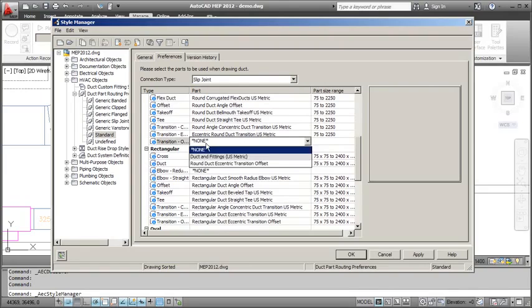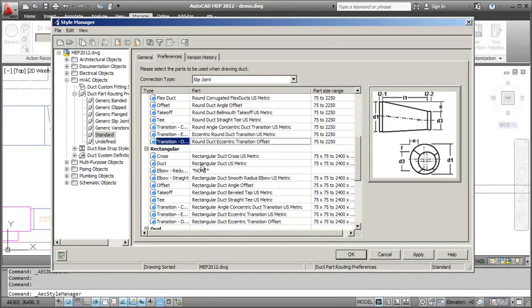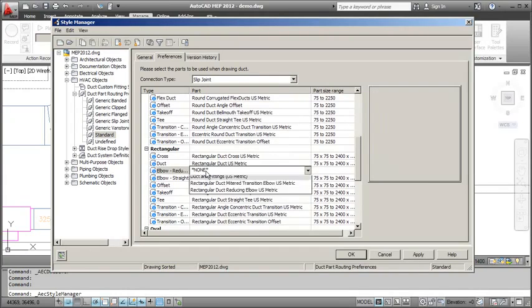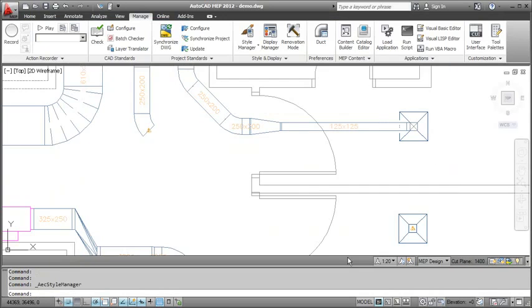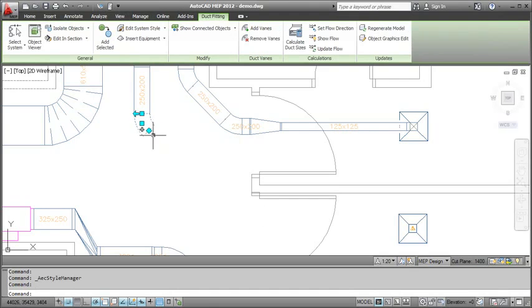I add an offset transition part for the round duct and a reducing elbow for the rectangular duct. Both these parts are new in AutoCAD MEP 2012. And in my drawing, I will be showing you how to use them. Now that my defaults are set, I start drawing.